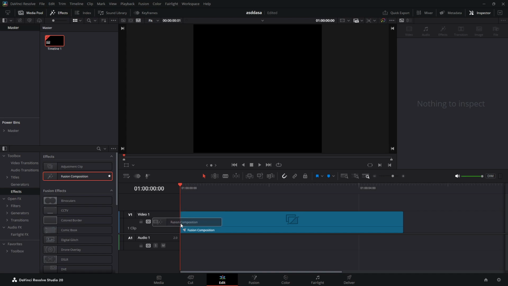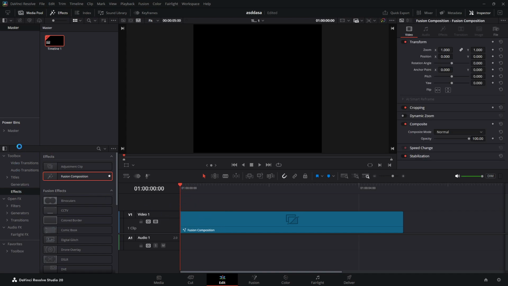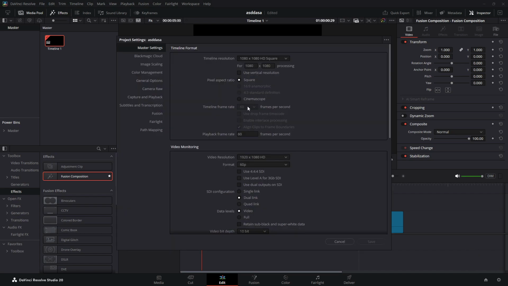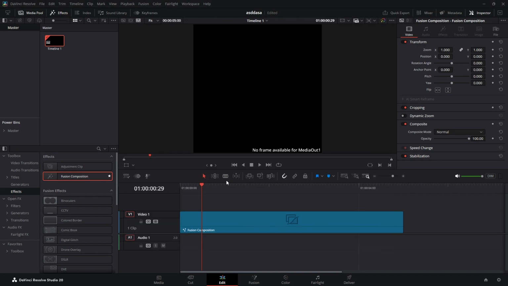Okay, so first you put your Fusion composition from the effects into your timeline. Oh, and my settings are, you have to do this before you drag on, my timeline frame rate is 60 and my resolution is 1080 by 1080 square, just in case you wanted to know. Okay, so go to wherever your beats are. I'm going to mark it every 30 frames, so every half a second, just as an example, because I have no music.